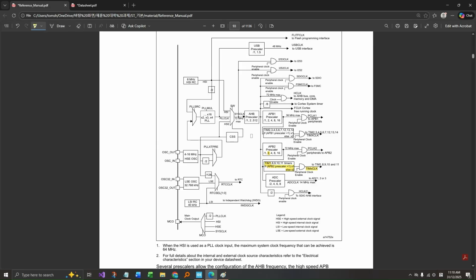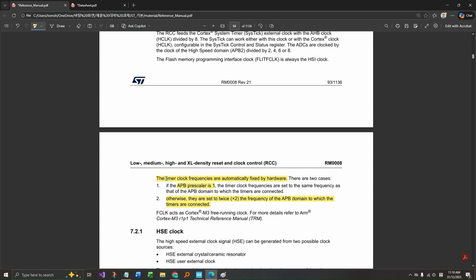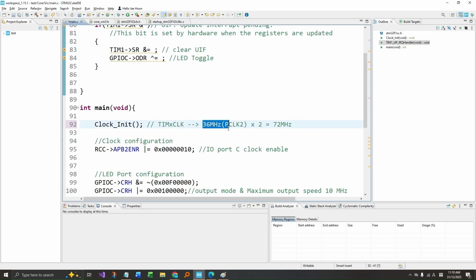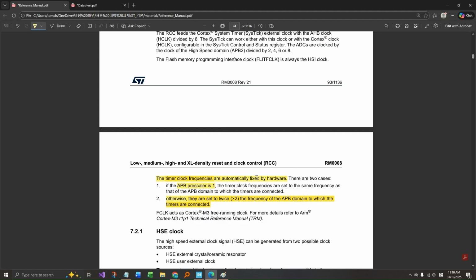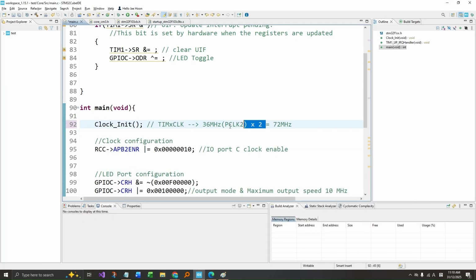Our PCLK2 prescaler isn't 1, we're using the division factor 2. So our timer clock frequency is automatically fixed by hardware. The timer clock frequency is set to twice the frequency of the PCLK2 to which the timers are connected, which means that we set PCLK2 to 36 megahertz, but it is automatically set by hardware to twice the frequency. So our timer 1 clock is 72 megahertz.